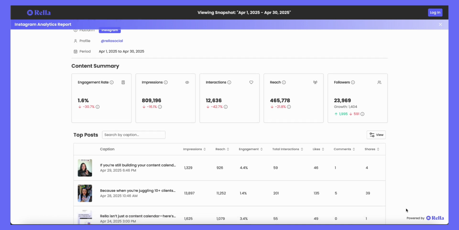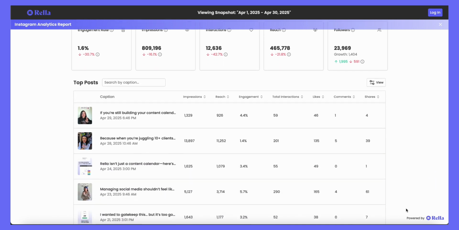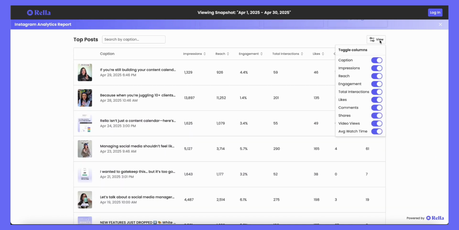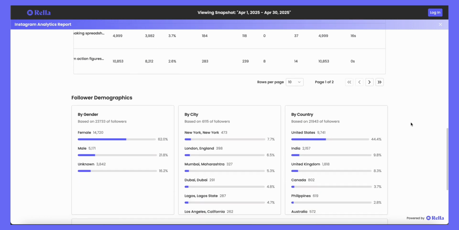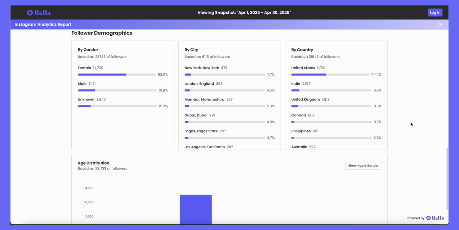If a client sends you a link to your analytics, they'll send you a link for a certain time frame and you'll be able to see all of your analytics and your top posts, and you can filter it by specific metrics. You can also scroll down and see your demographics for that time frame.